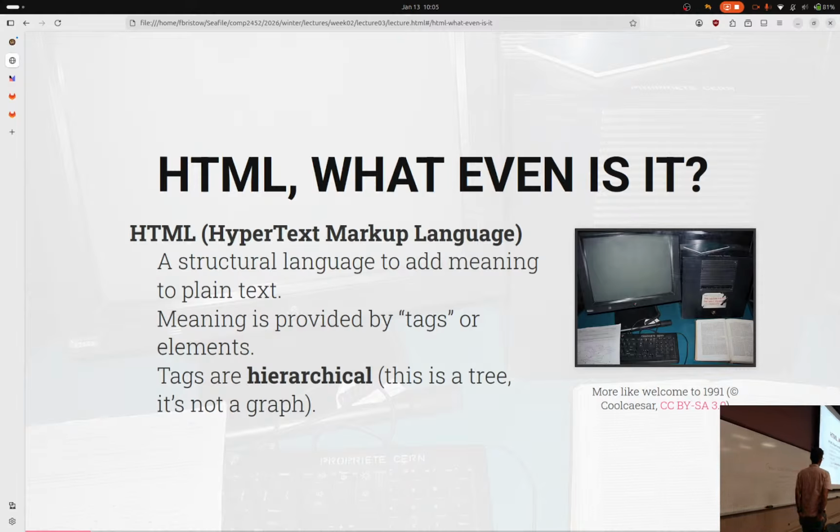Ultimately, though, HTML is a structural language to add meaning. So this is not a programming language. This is just a way for us to describe plain text documents and describe different parts of these plain text documents. Add semantic information. Semantic is the key word here. What I mean by semantic is effectively, I'm going to give some additional meaning to what this particular piece of text actually means in this document.